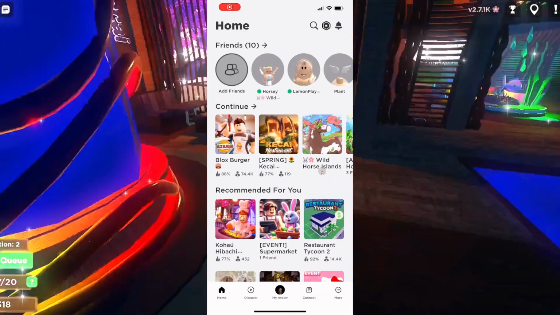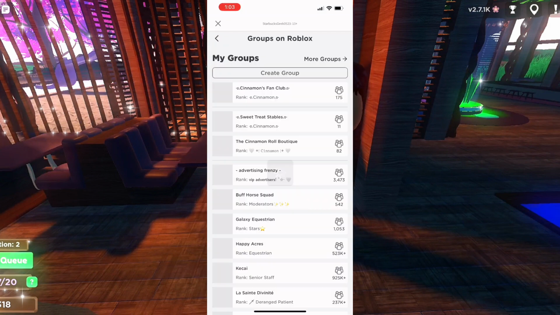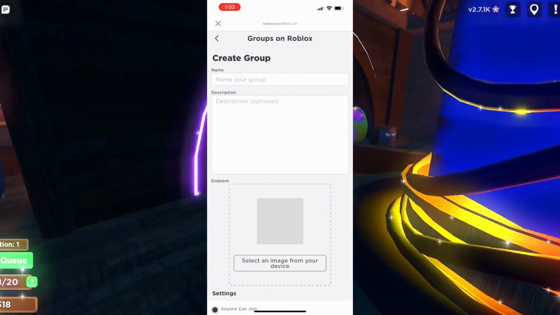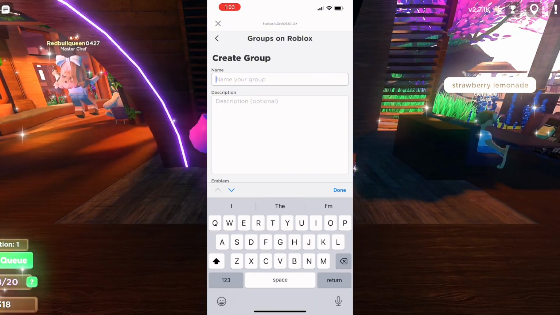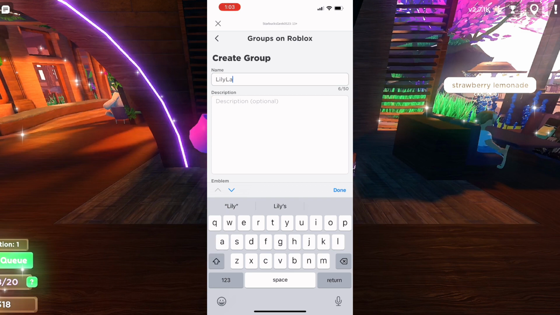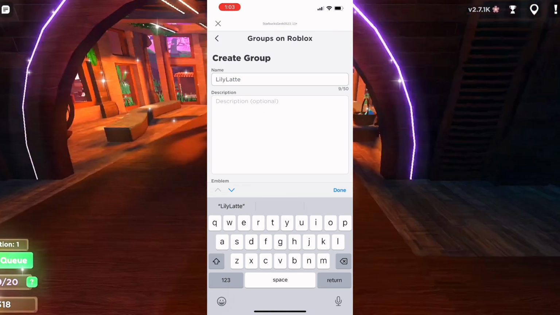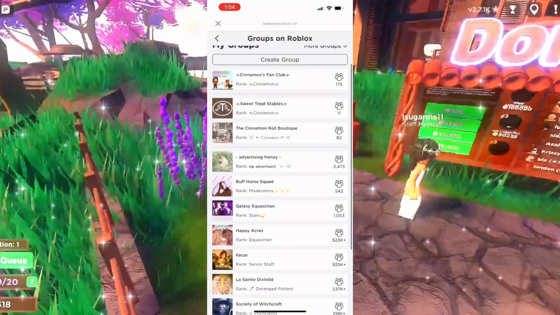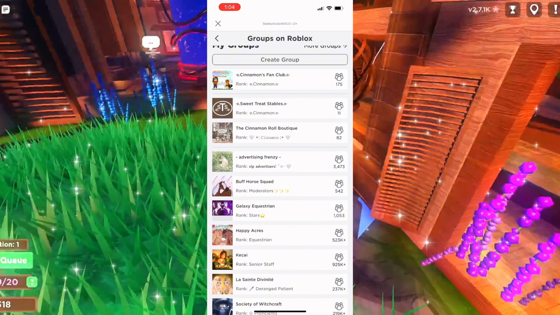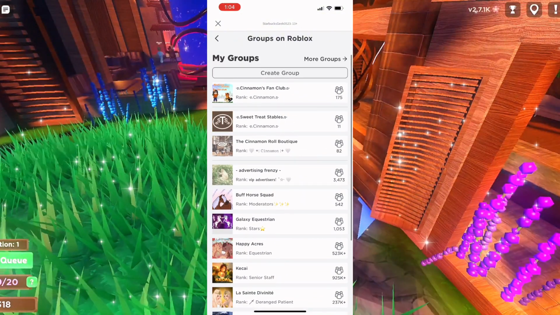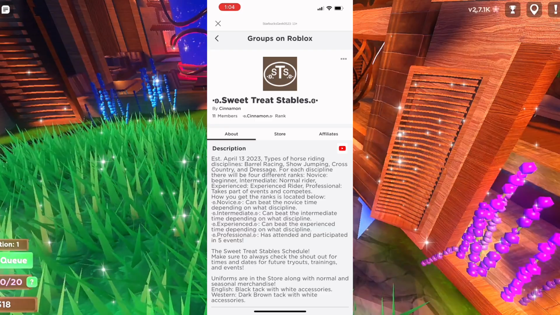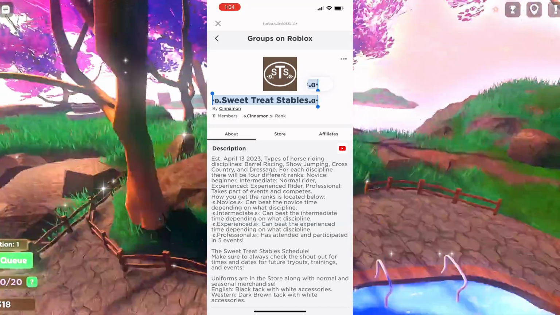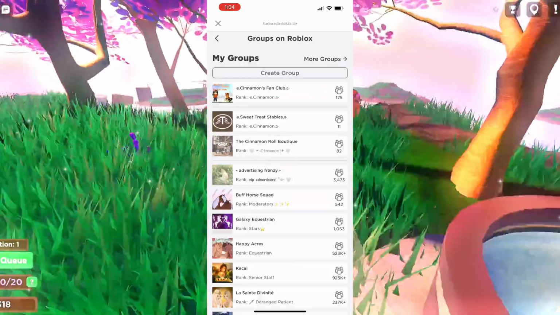Okay, so here we are going to officially make the group. I'm on an iPhone right now, so I went over to the little message icon looking thing, and I went to groups. So I hit create group. Then I typed in what I wanted, so Lily Latte, and then I went over to my other groups to get the little icons next to it. You see Sweet Treat Stables has little icons, and so does my fan group for my second channel. So I copied those little things, right? Because those things will appear first in the group.